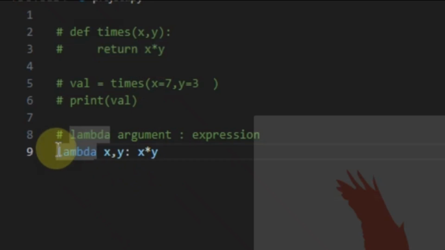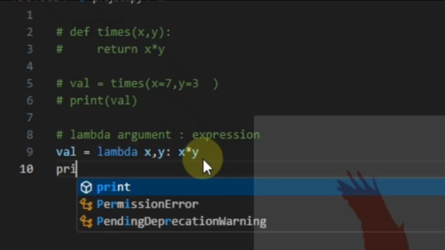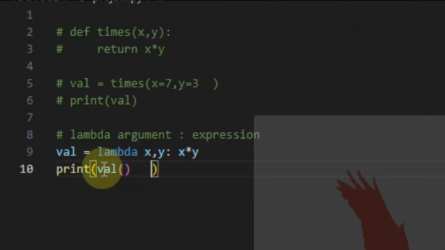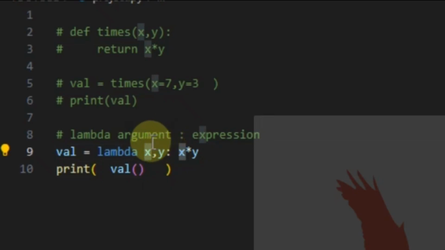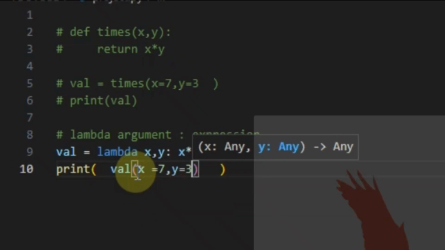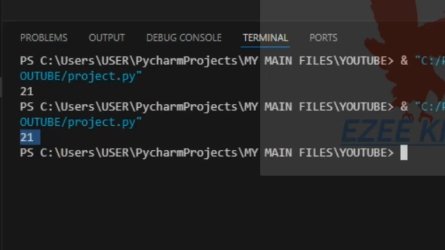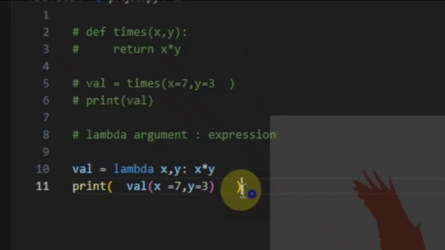We can store it in a variable like we did, var, and then print the var. When we print the var, we give the arguments their values. We have x and y, like we did here. I'll give x and y as 7 and 3: x equals 7 and y equals 3. Let's run this and see. You can see we were still able to get our 21 with just two lines of code.